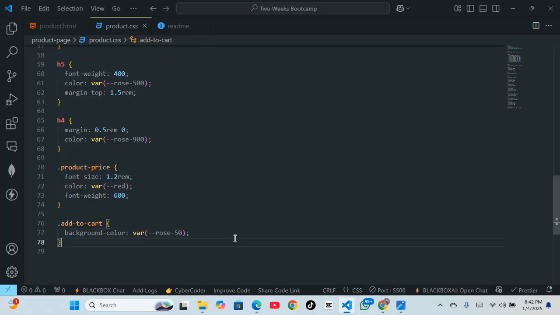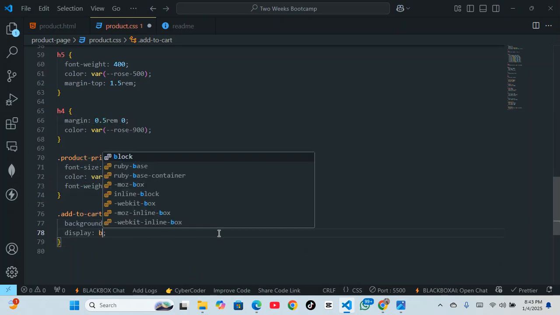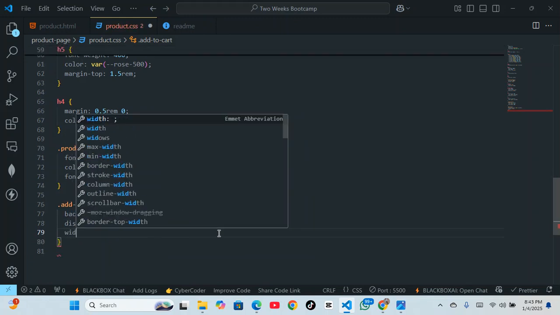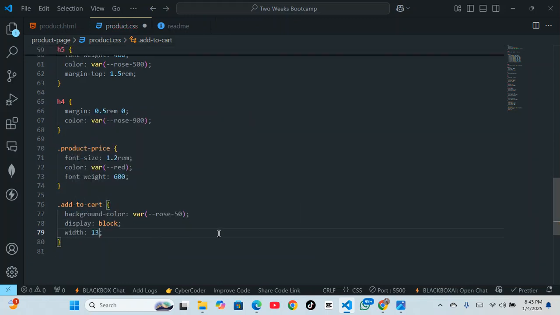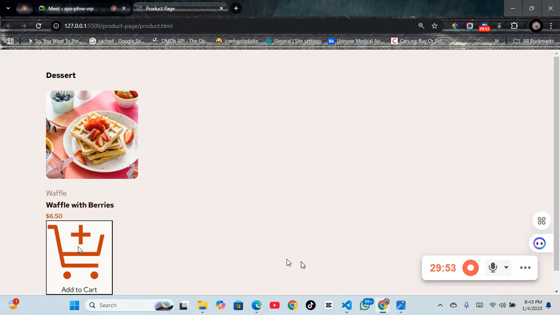Let's zero 50, and I'm going to give it a display of block. Then I'm going to give it a width of 130 pixels. Then a height, I'll give it a height of auto. So if you save that now, look at what we have here. Still the same.